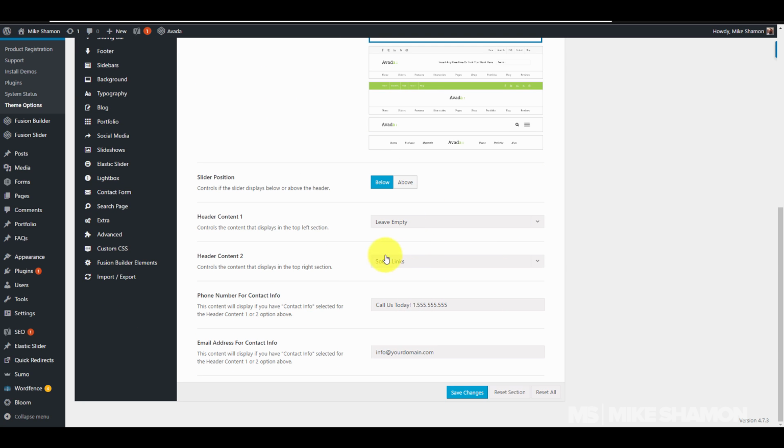And this is where you would choose. So if you want header content 1, you would choose contact info, which is right here, and you can choose this. You could make this a clickable link if you put some HTML code in here. So right when they come up on your mobile phone, they can click that link, which is great.